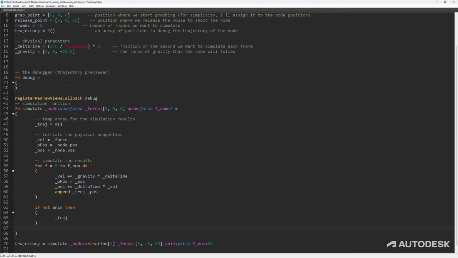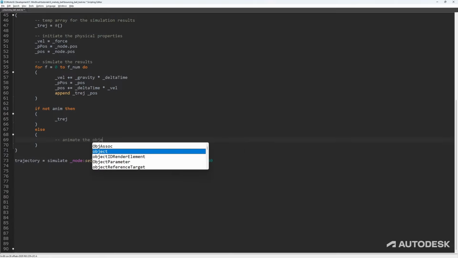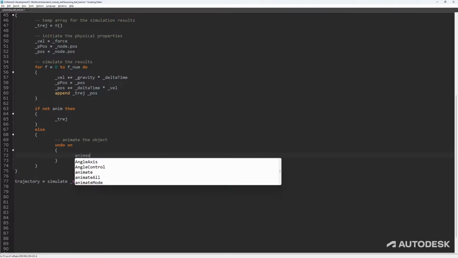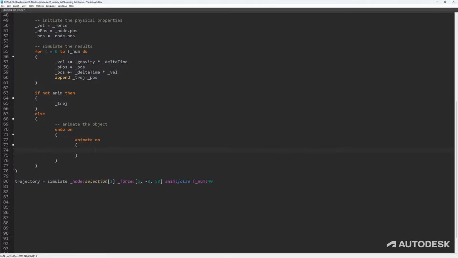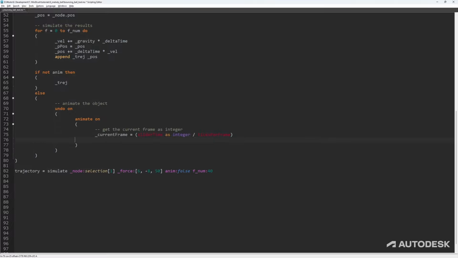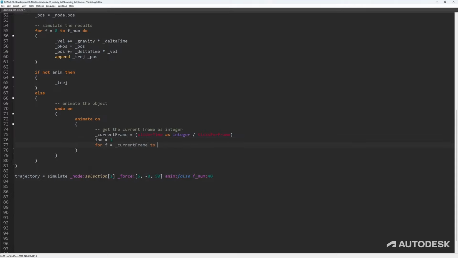Now let's code the other option when the anim argument is true. First I make this process undoable using undo on, then I enable the animation. Then I get the current frame of the timeline by getting the slider time as an integer and dividing it by ticks per frame of Max. Also assigning 1 to a variable named ind, which is the index of the trajectory array.